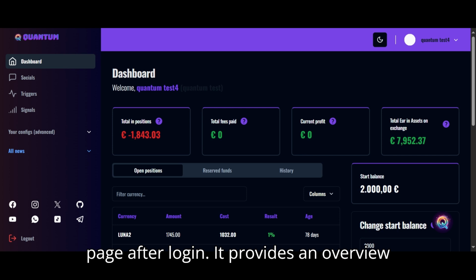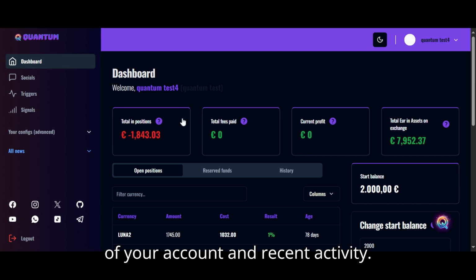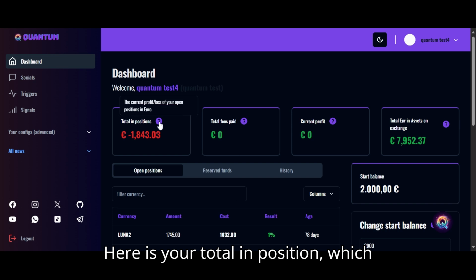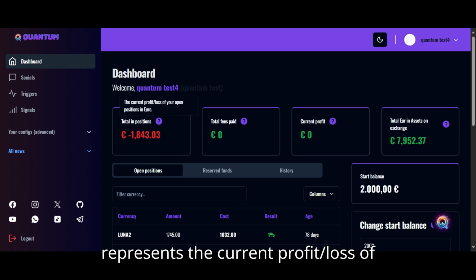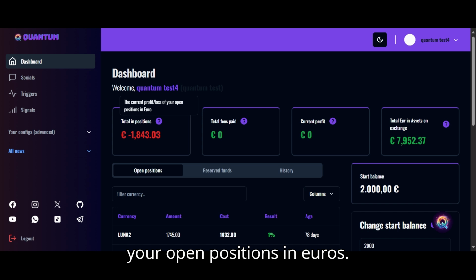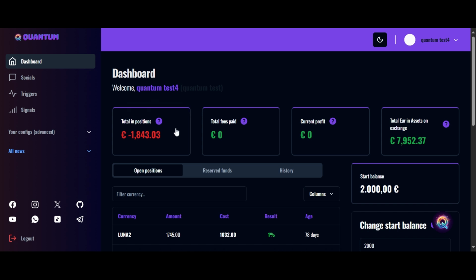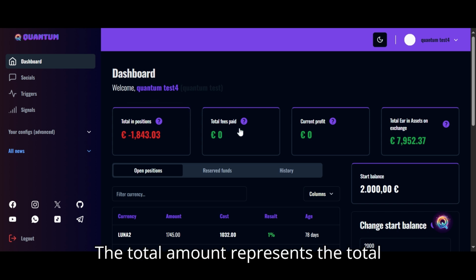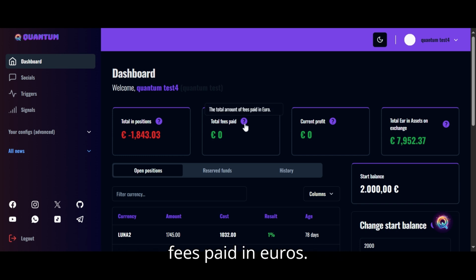This is your landing page after login. It provides an overview of your account and recent activity. Here is your total in position, which represents the current profit/loss of your open positions in euros. The total amount represents the total fees paid in euros.